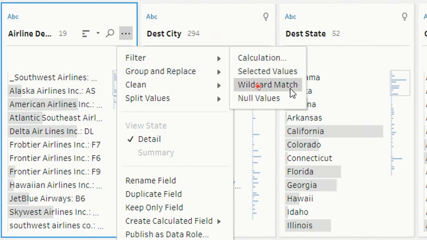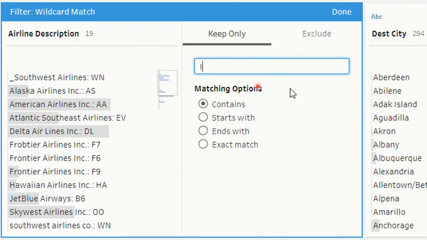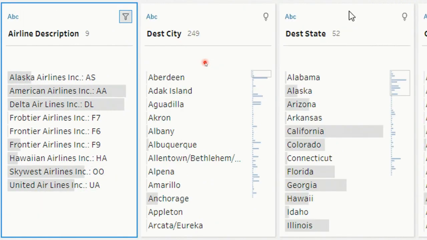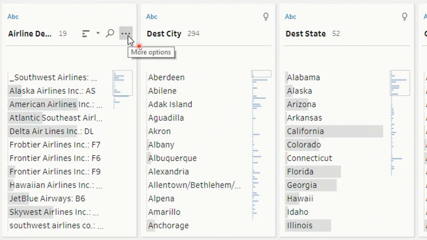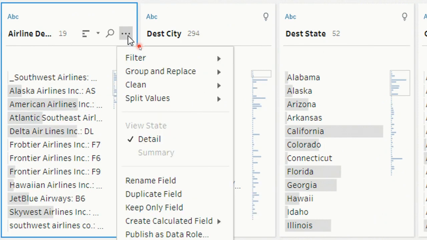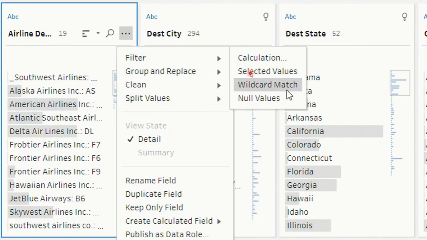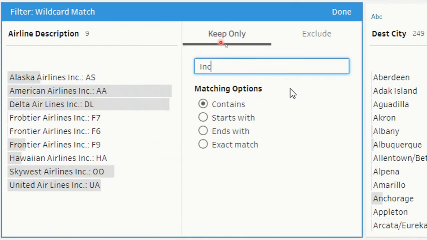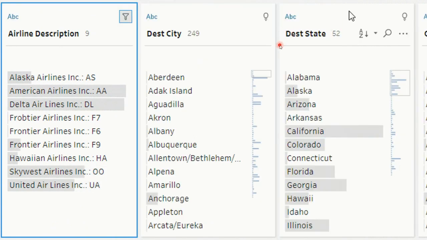And if you go to the filter, you have another option called wildcard match for the string data type. You can do this with contains, starts with, and the other options. If you want to keep it, then use keep only, or else if you want to exclude, click exclude.